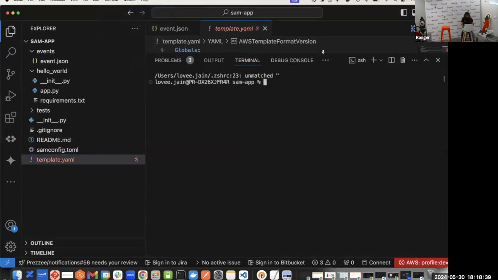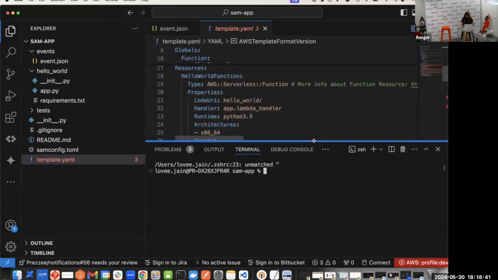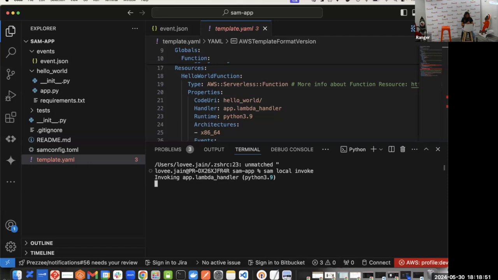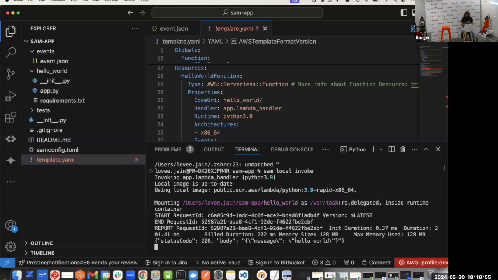Gets really weird when you zoom it in so much. Okay. And it's invoking it. And by the way, when you're running AWS functions locally, you need Docker, so don't forget to install it. So there you go. You can see it has the message as hello world.